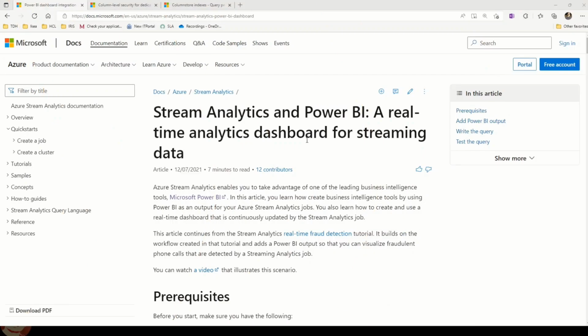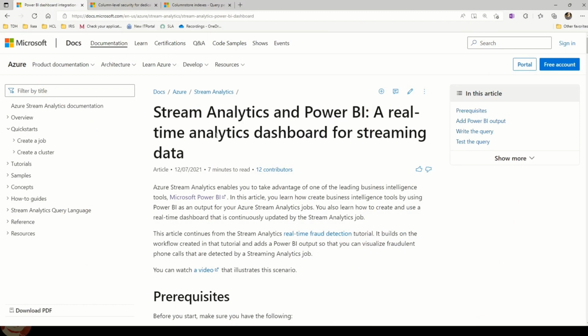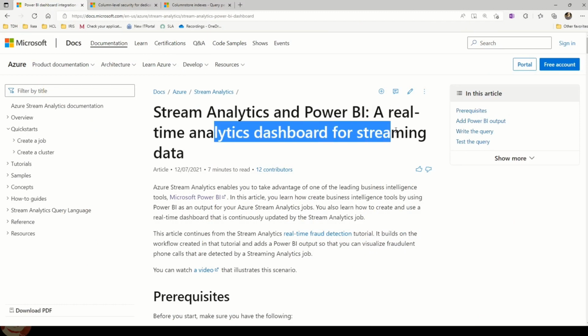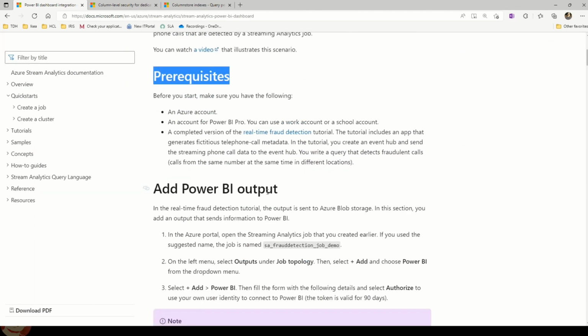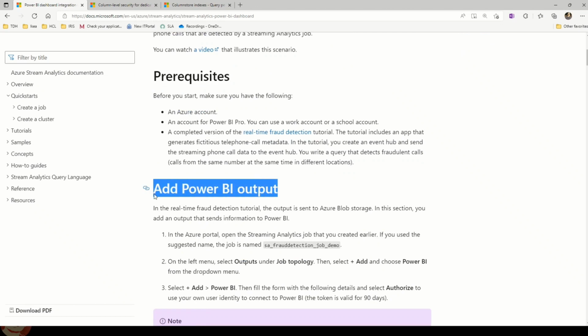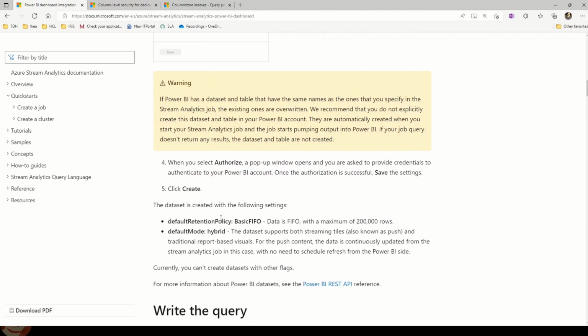A great place to learn about Stream Analytics and Power BI is this Microsoft documentation. And here you can experience how to build a real-time analytics dashboard for streaming data. All the information is given. You can also read about Microsoft Power BI. And then if you follow this document, you will know what the prerequisites are. Then after that, it's given how to add Power BI output, and much more information is given in the documentation. And as I said, this is a great place to learn Stream Analytics and Power BI.